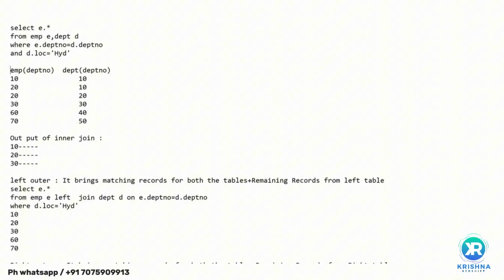So can you tell me the inner join result again? 10, 20, 30. Arnav, can you please tell me what the inner join result is for this data? Yeah, 10, 20, 30, because this is common in both the tables. You're all failed. Okay, fine.